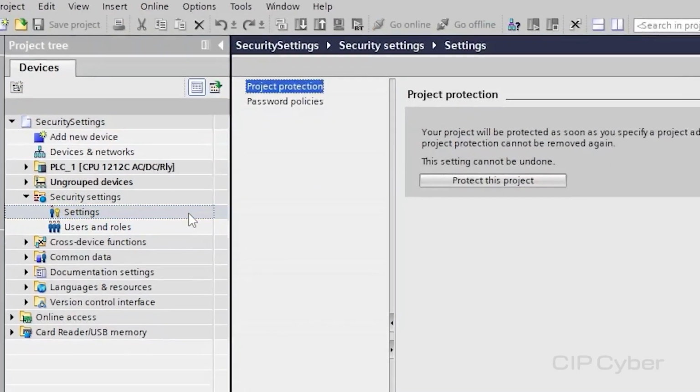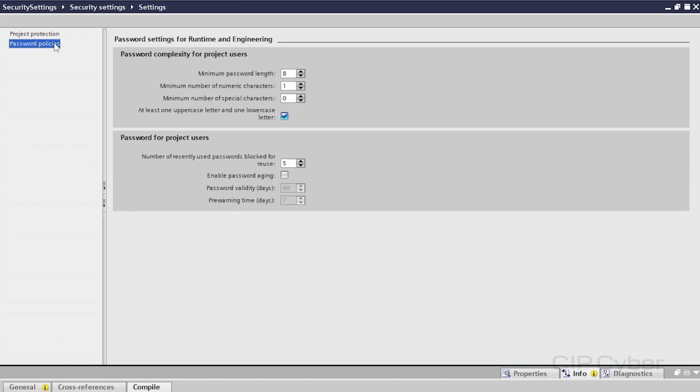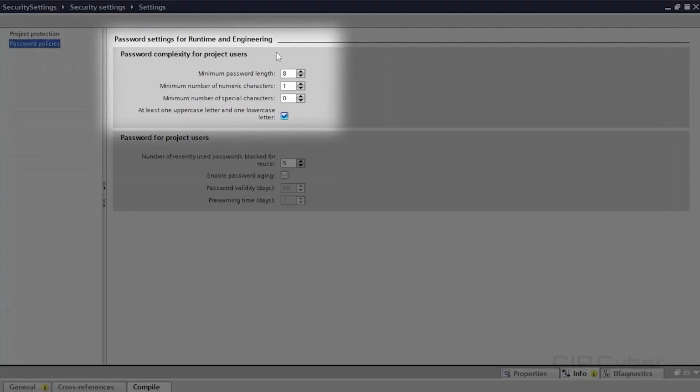Next, let's take a look at the Project Protection and Password Policies tab. Within this tab, you will find the Password Policies sections where you can create the password policies that you need. Here, you can configure the password complexity for the project. In the Password Policies section of the Project Protection and Password Policies tab, you can create password policies that meet your security requirements. One way of doing this is by setting the minimum password length and minimum number of numeric characters and the number of special characters required.